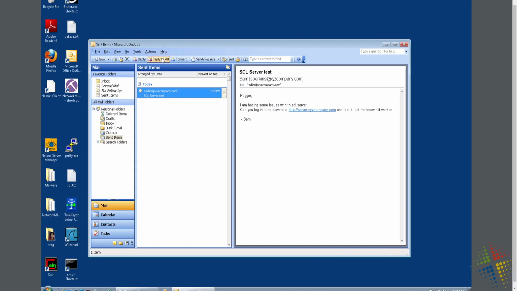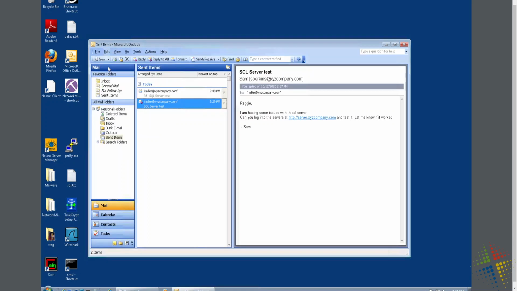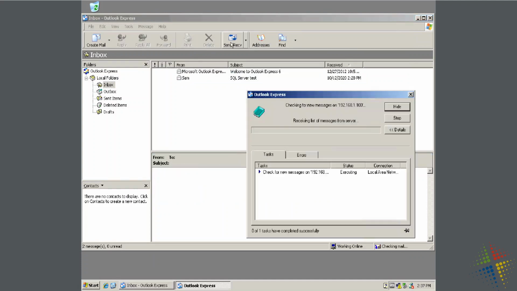I'm actually going to do a reply all. So I'm going to reply back to Reggie. There we go. And I'm going to say, hey, I think I fixed the issue. Can you retest? And say send. All right, at this point, Reggie is now receiving a second email, again, pointing back to the same URL. Sent, received, there we go.